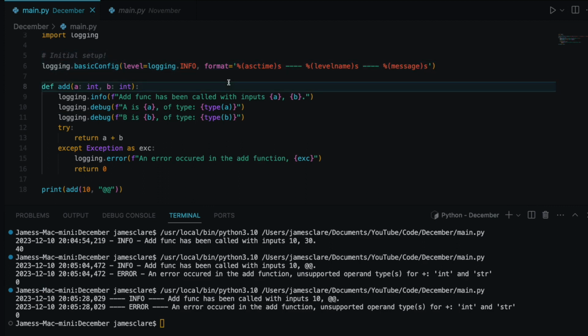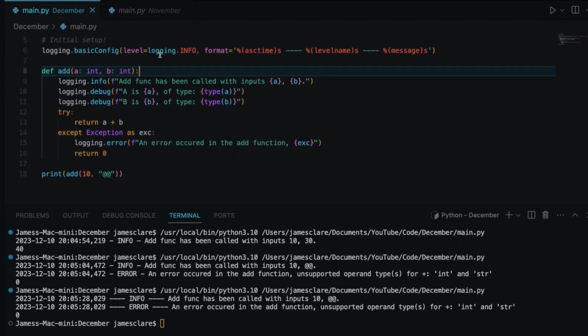Now, the last thing I want to show in this introductory session is how to make this output go to a file rather than the terminal. So I'm going to clear the screen.